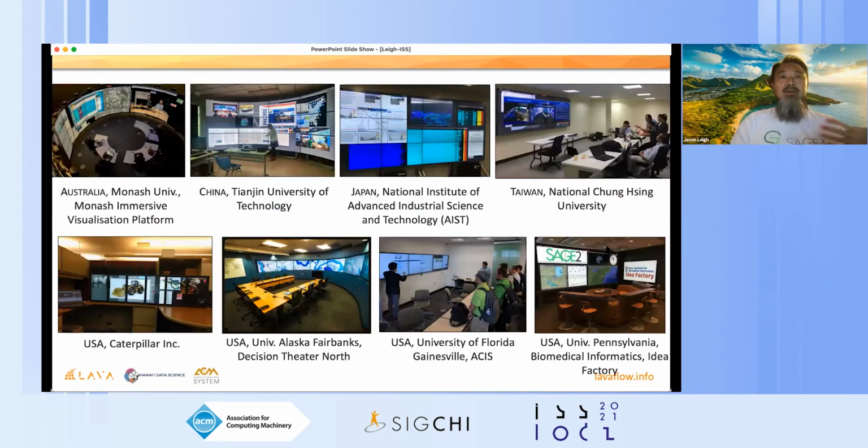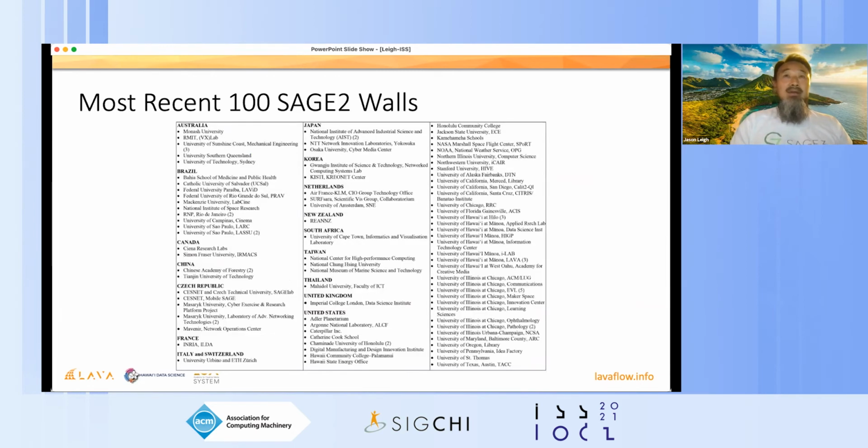And so here are some examples of locations that are running Sage in their display environments in the world. If I were to look at some of the institutions, there are about 800 out there, but the more recent ones, recent 100 are listed here. I should have looked up Poland to see if there's one in Poland for this talk.